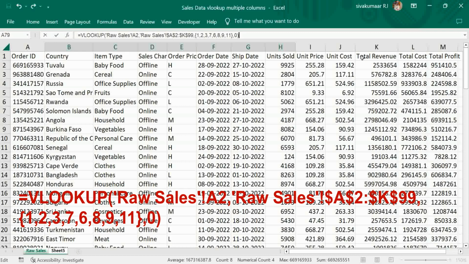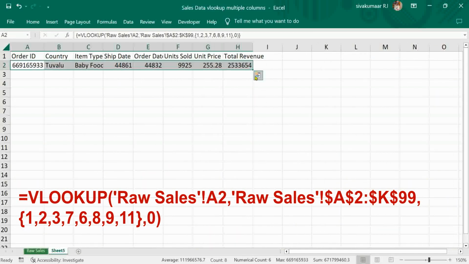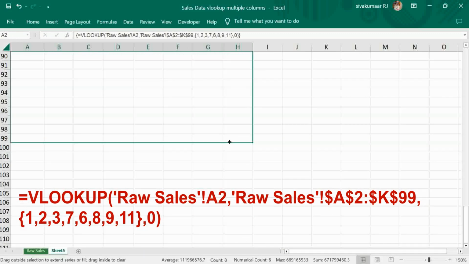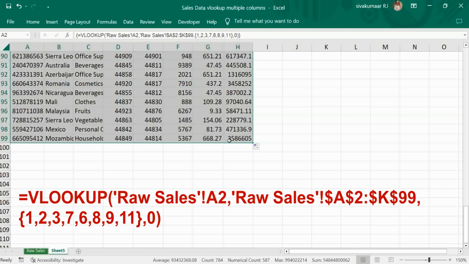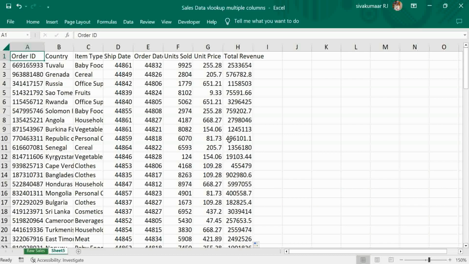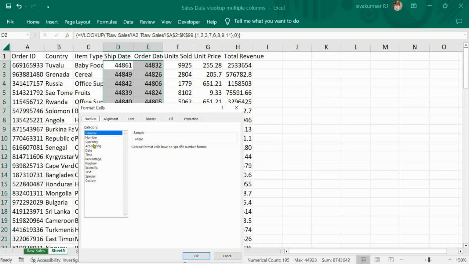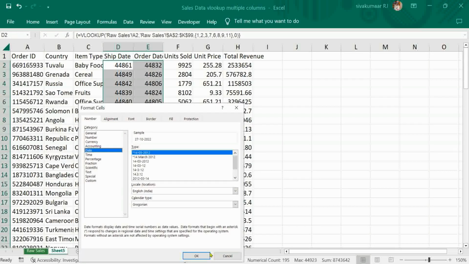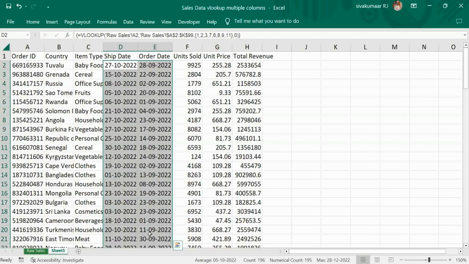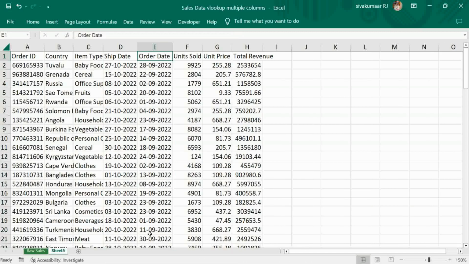Control Shift Enter. Just drag the formula. Just copy. Without doing any manual activities, we are able to get the data. So these two should be converted as a date. Once you construct the formula, automatically all data can be fetched like this.